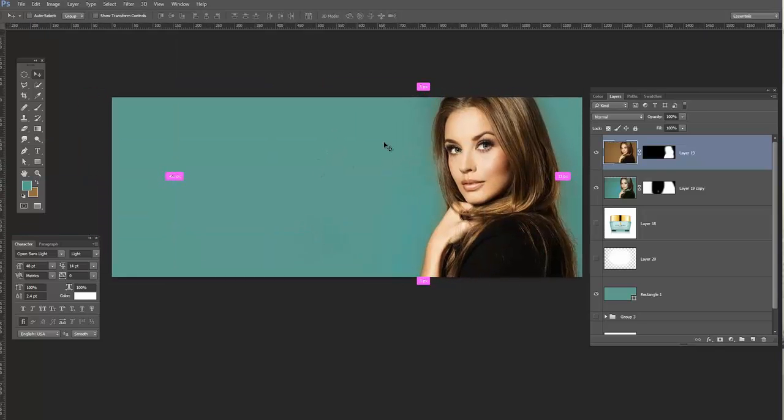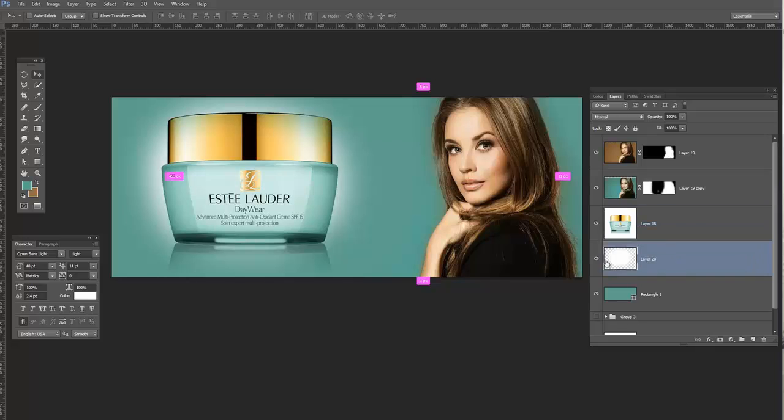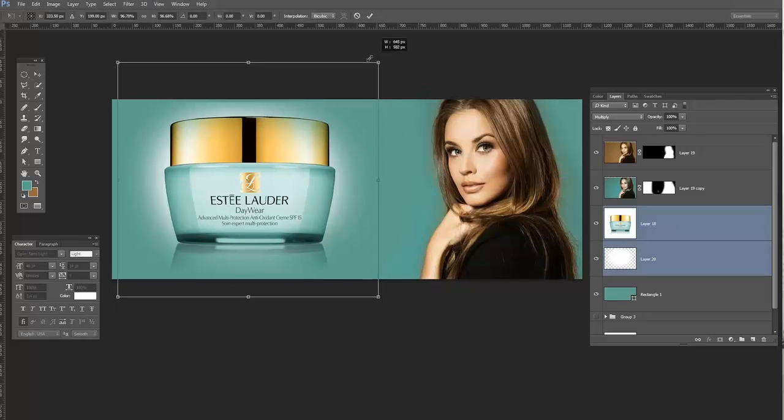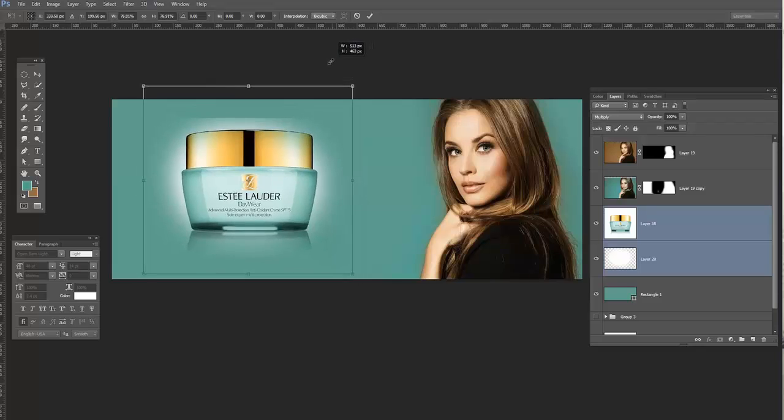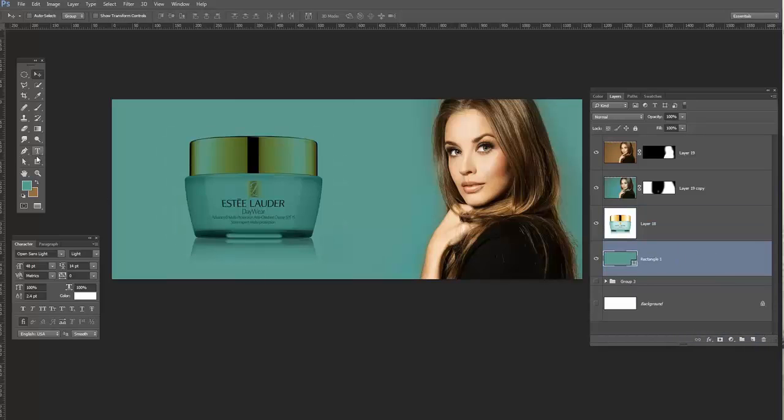Now I don't love this background color, to be honest, but let's keep going a little bit. Okay, we've got our Estee Lauder here. We've got our white in the background. That's a little too blatant. So let's hit Control T, make this a little smaller. And you'll see that the white got cut off when I drew this white in the background.